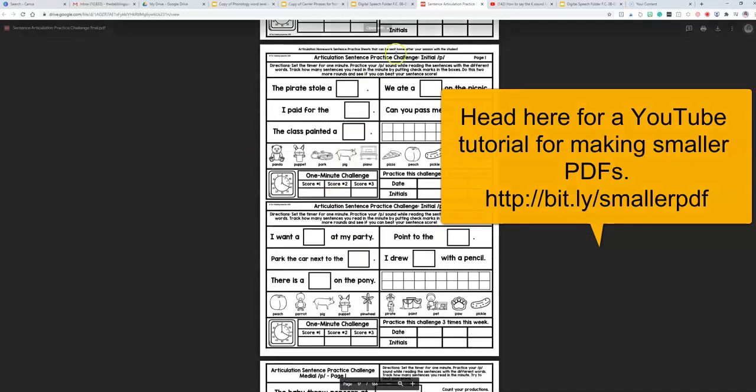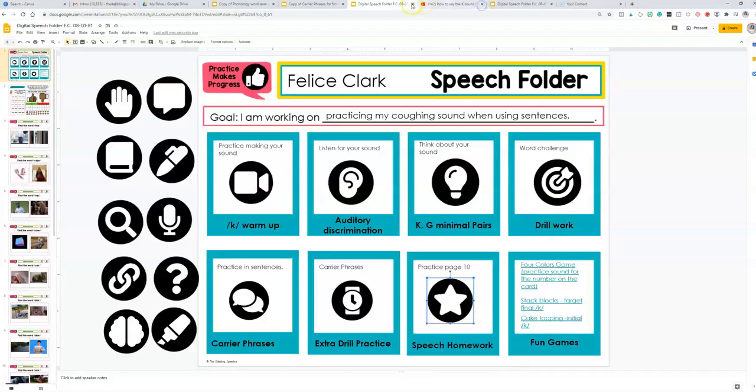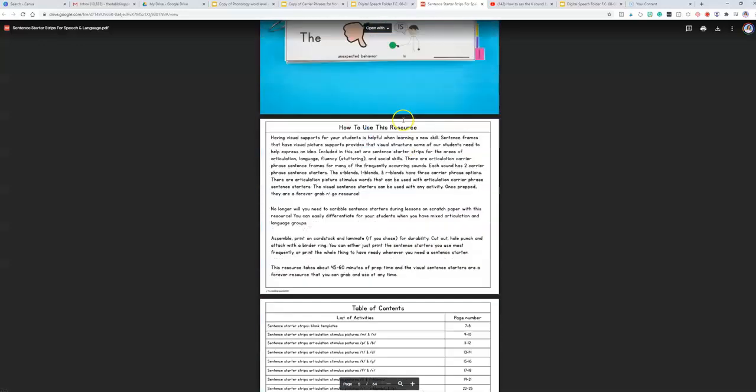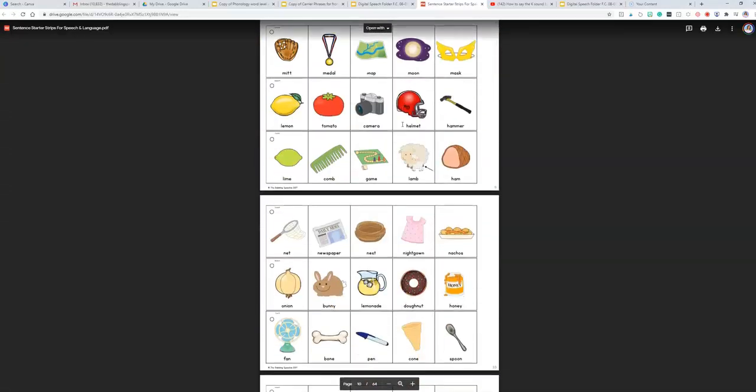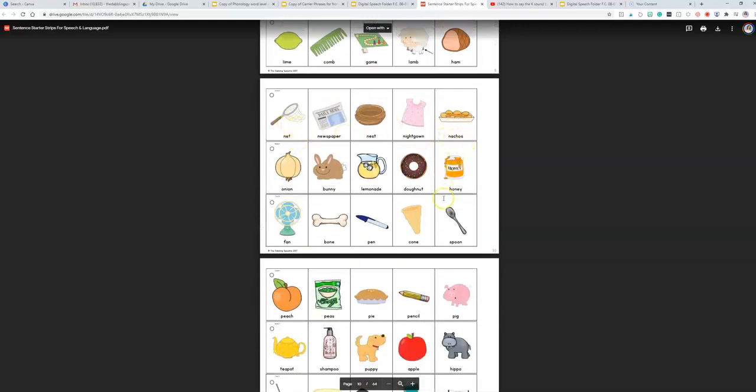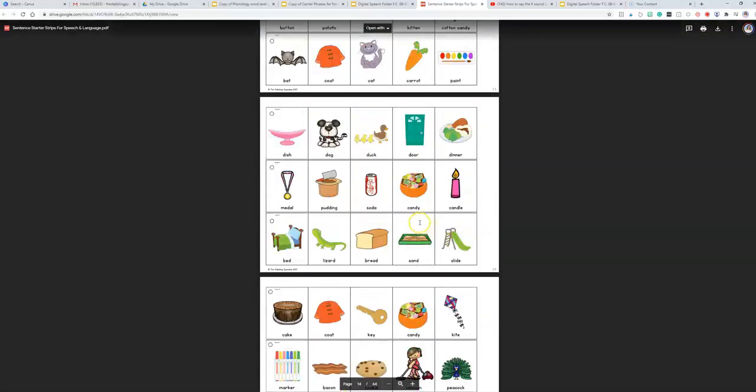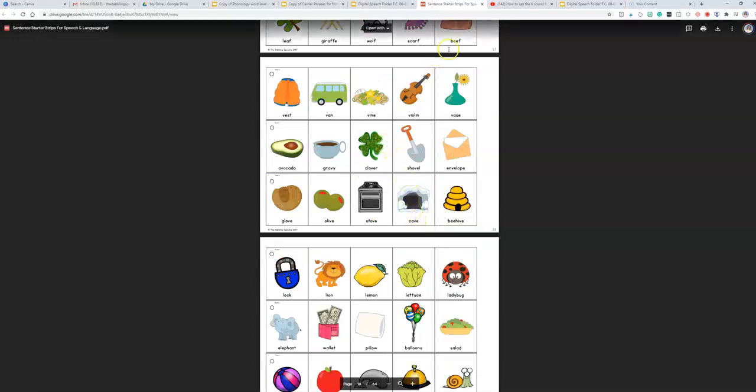So this is how you can upload the resources you already own for you or your students, so you're not going around in your drive going, where the heck is that? So that's again what I did here. I knew that we were going to have carrier phrases to work on, and maybe I wanted to take some data on some of the sounds. So it's all right there.